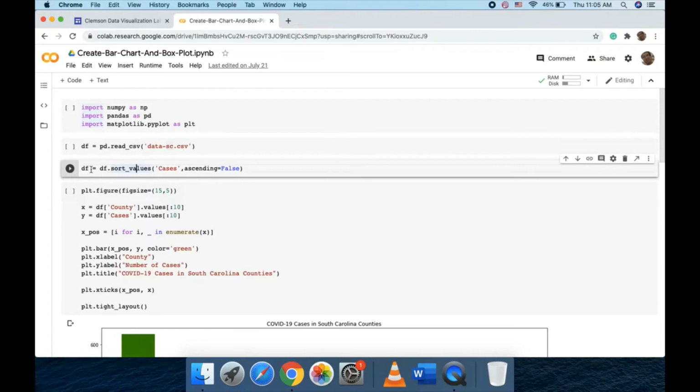Then here we sort the values of the pandas data frame based on the number of the cases, because we just named the columns that represent the number of the COVID-19 cases as cases, and we want to have them in the descending order. So we tell the pandas to keep the ascending as false, as sort the values in the descending order.